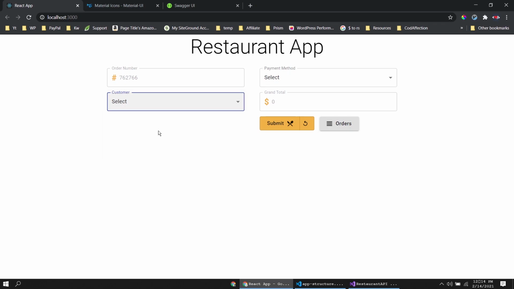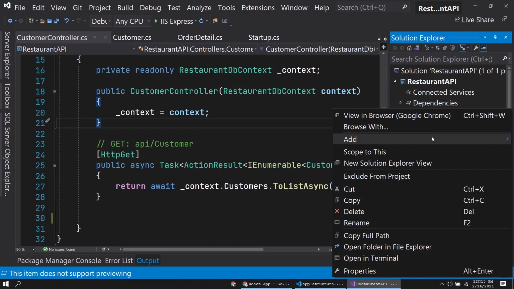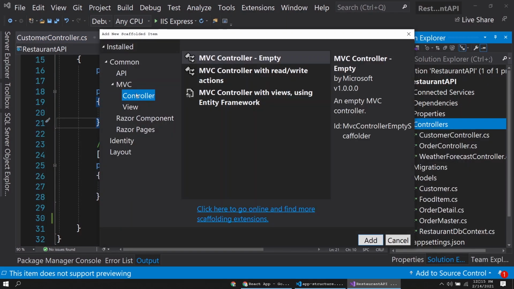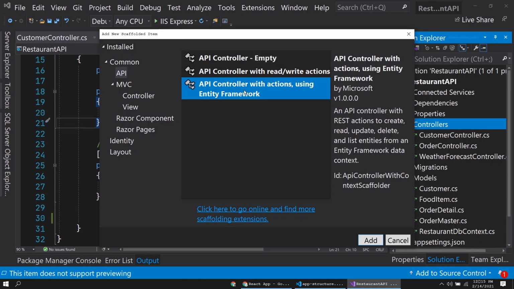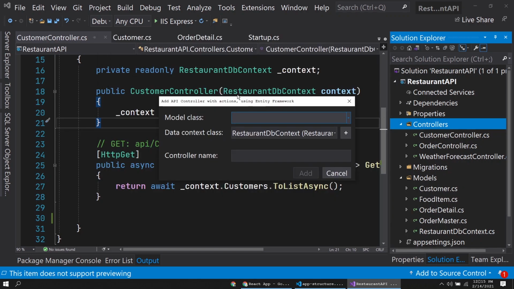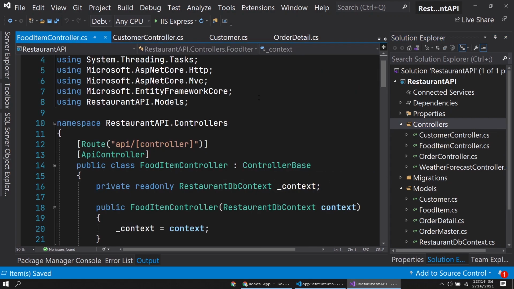Now before doing that, let's create one more web API controller to fetch all of the food items served in the restaurant. We need to show that just below this form here. So let's create one more controller. Add controller, select API, then select this template here, click on add, and the corresponding model will be food item. So select food item, then we have the DB context, and then I will name this controller as food item controller. Click on add.